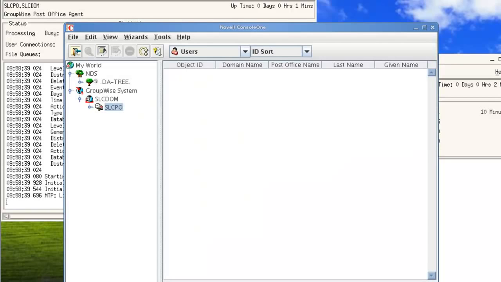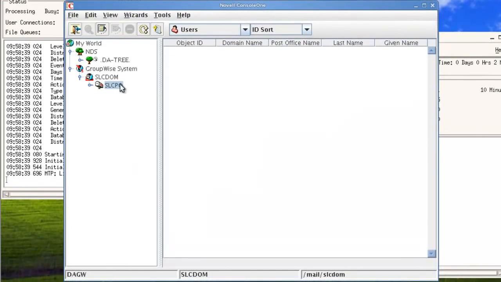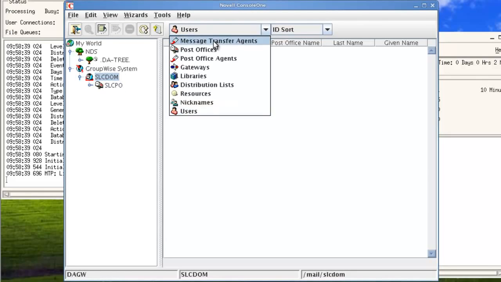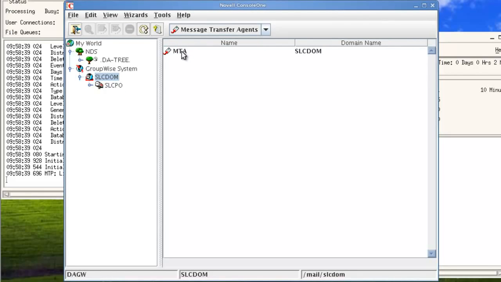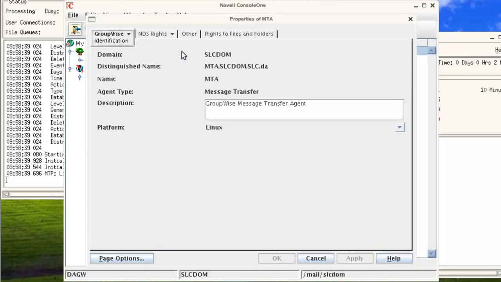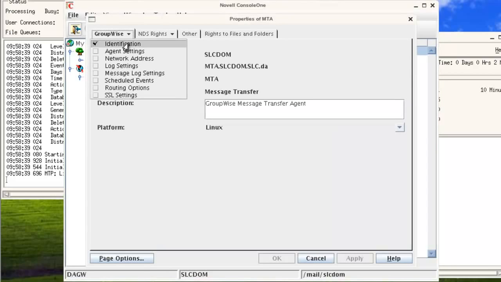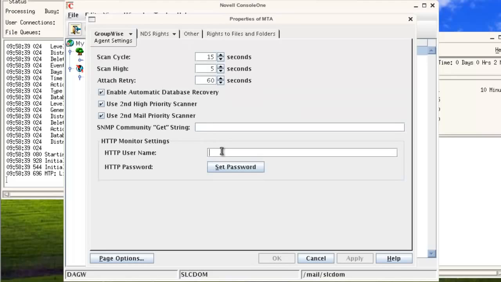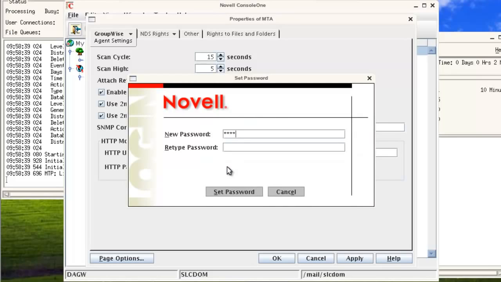So I'm going to bring up ConsoleOne again. A couple of things here. I'm going to highlight my domain and switch over to the message transfer agent. I'm going to go into the agent settings, and we're going to set an HTTP user because we really want to have the ability to log into the admin web page, and we like it password protected. So I'm just going to use the same password that we have for all of our accounts.